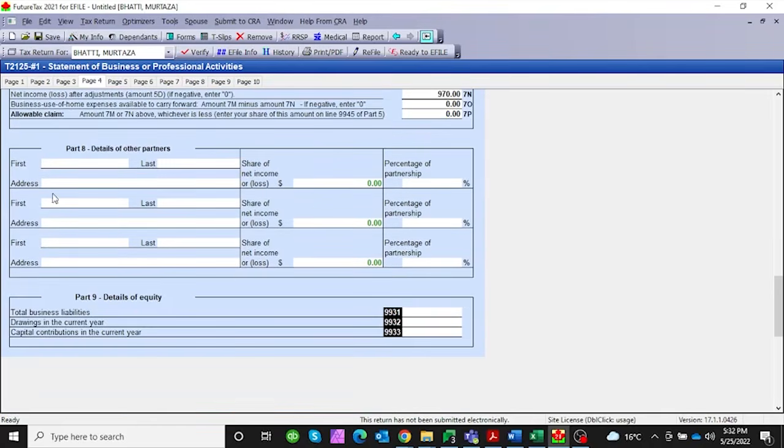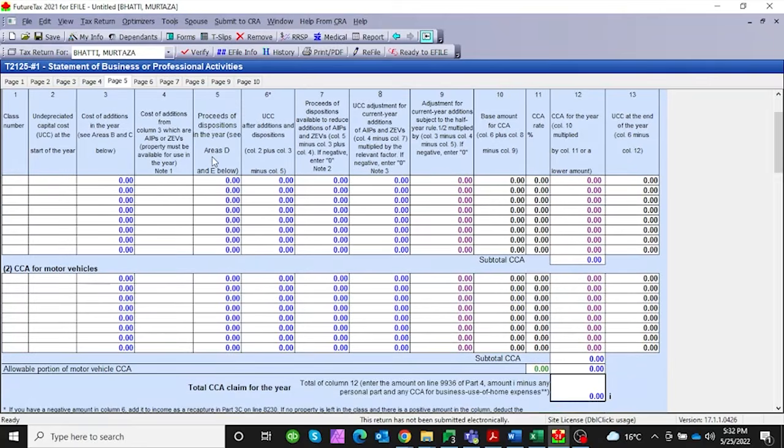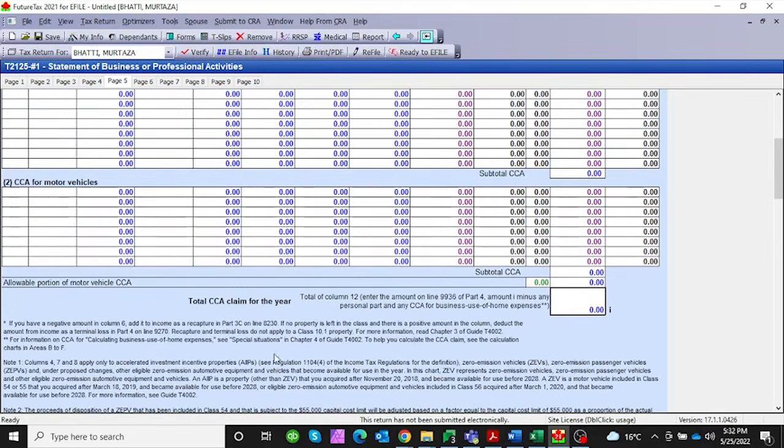Part 8, again related to partners. You can go into this, and it's not very applicable. Detail of equity, again, not really applicable for us. Okay, this is important. This is for the calculation of capital cost allowance. So this is basically the depreciation of your assets. If you're using any machinery or equipment for your business, for example, your laptop or computers or furniture, you're going to be using this form.